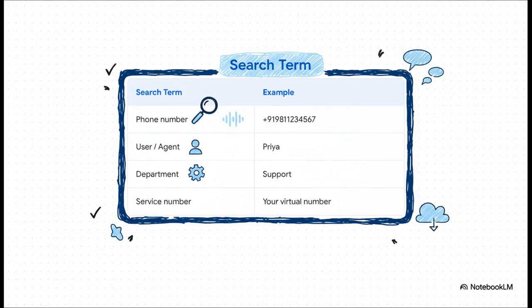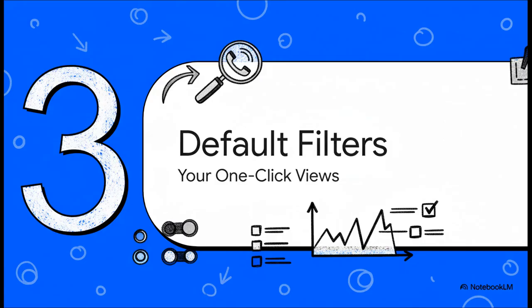But here's where the search bar gets really powerful. It's super flexible. You can search for so much more than just a phone number. For example, you can type in an agent's name, like Priya, or an entire department, like Support. You can even search for one of your virtual numbers to see all the calls coming through that specific line. Pretty cool, right? So the search bar is awesome for when you know exactly what you're looking for.